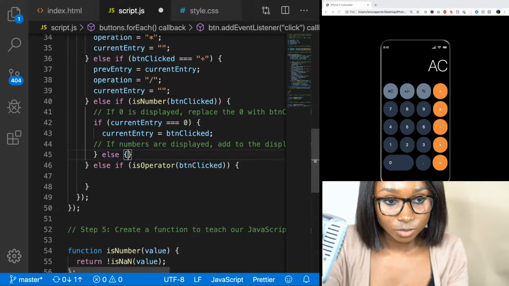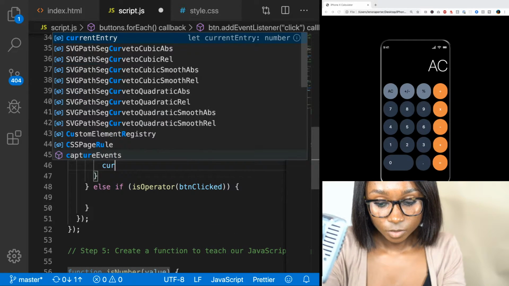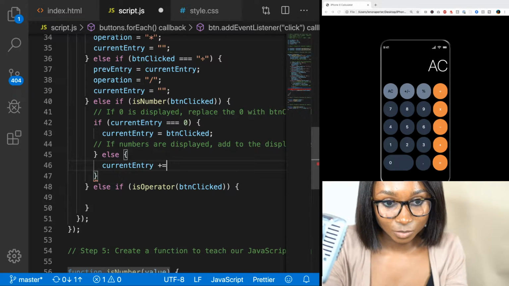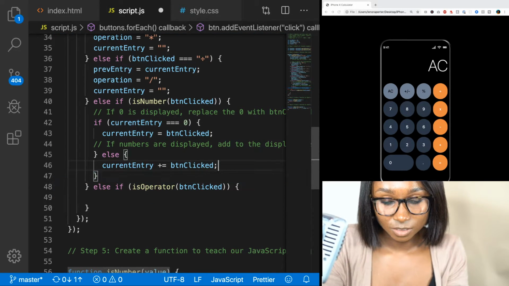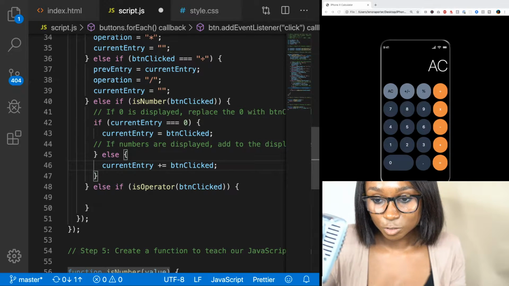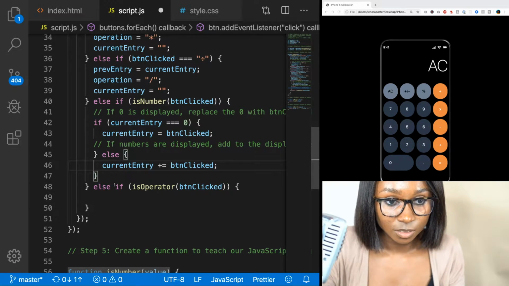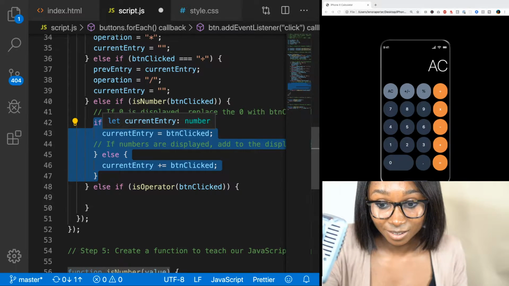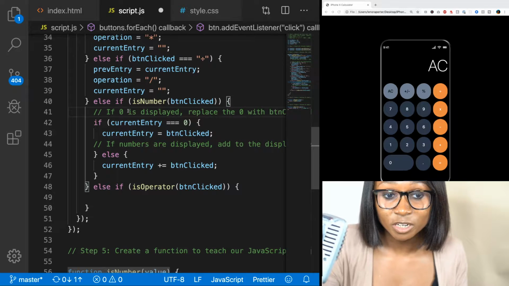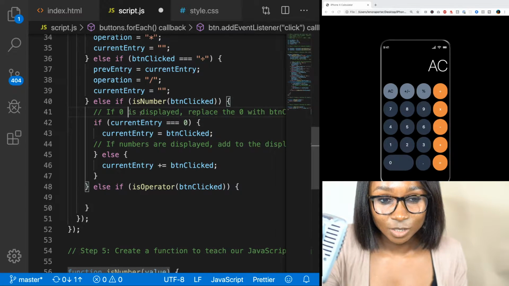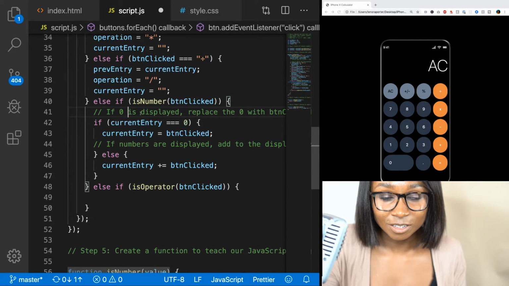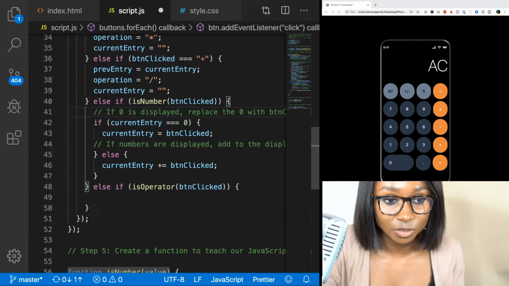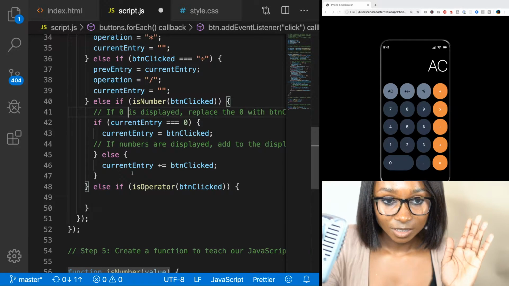So else, current entry plus equals button click. So that adds to the display area and whatever you already typed in. So to me, this was perfect. However, this was not it. I had to add more to this, but we're going to do that a little bit later. I feel like we need to nail this use case first before we start adding any other kind of functionality to it. So is number is defined.